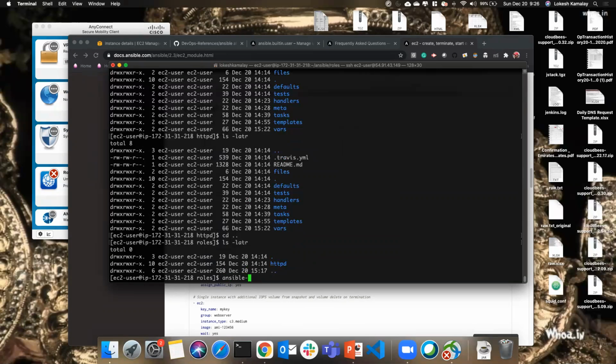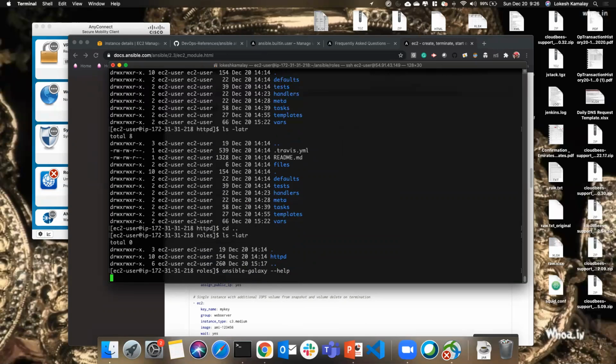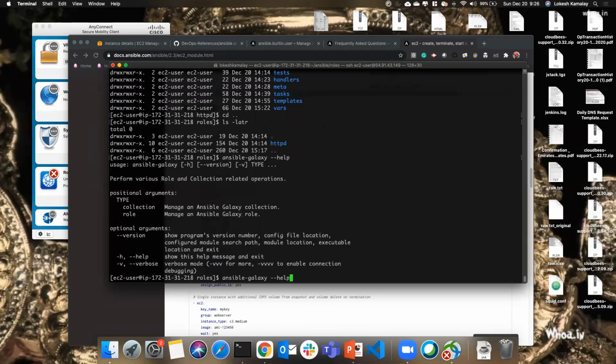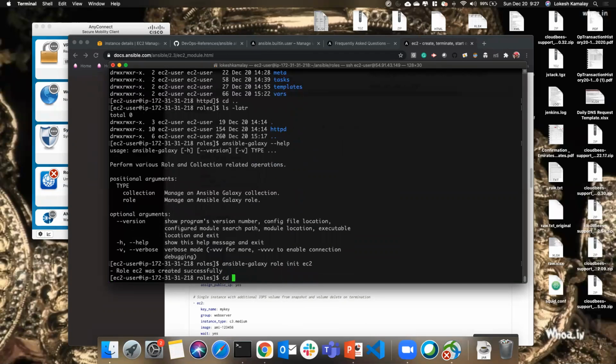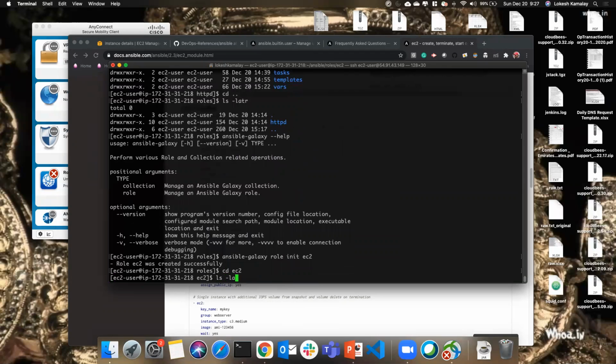So I'm going to create a role now. Ansible Galaxy is for roles, right? ansible-galaxy --help. Yeah, ansible-galaxy role init. I would just call it EC2. So the role is created, and I go inside the EC2 directory.